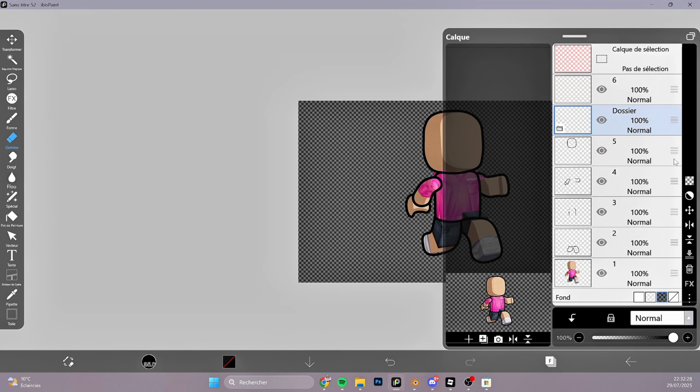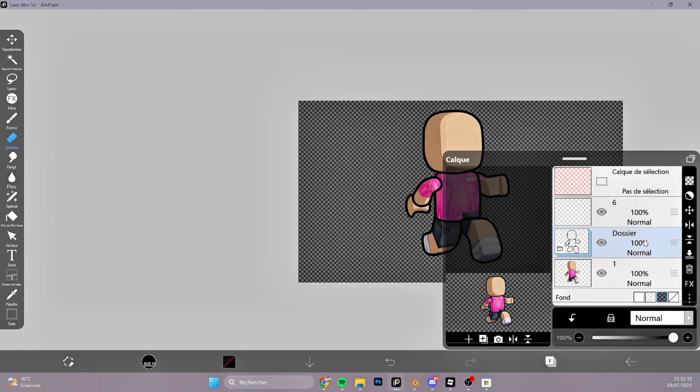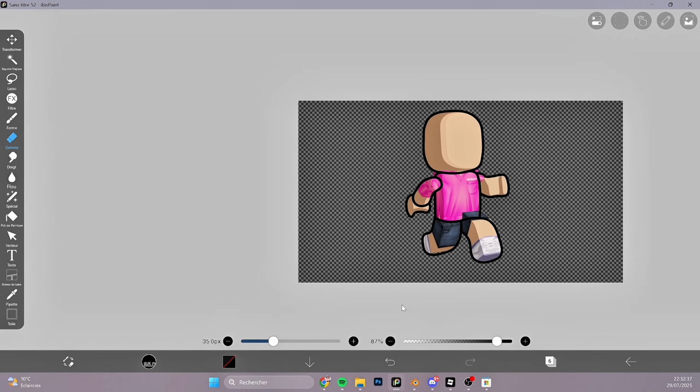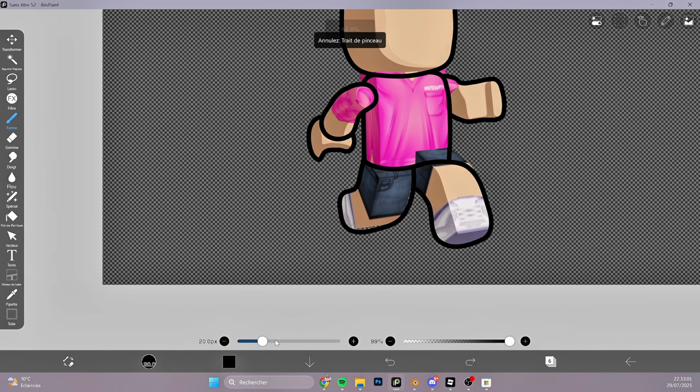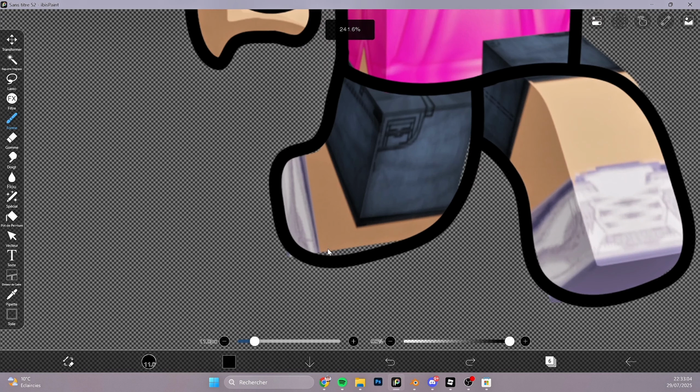Once you have clicked on Add Folder, you just need to put the layers in the folder. Once you've done that, click again on the folder button so it closes and the layers are no longer shown with that folder. So now you will create a new layer above the folder, and then set the thickness of your brush to half of what you had set just before to make the outlines. Personally, since I had set it to 20, I set it to 10 the second time.